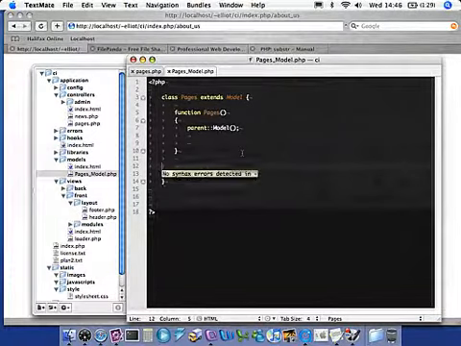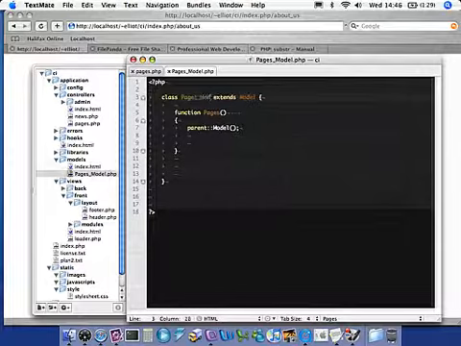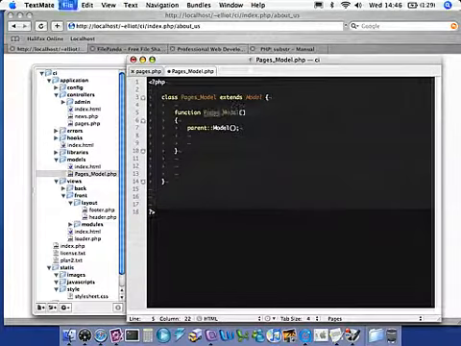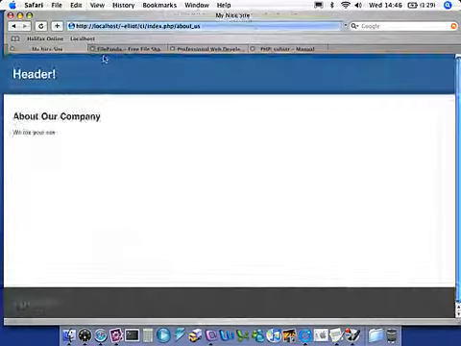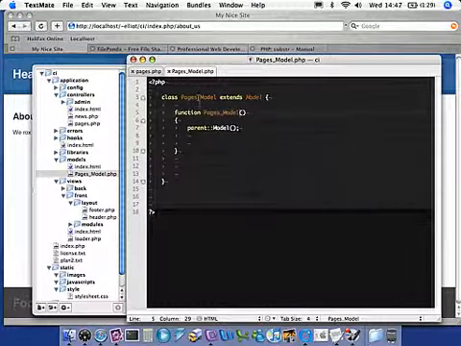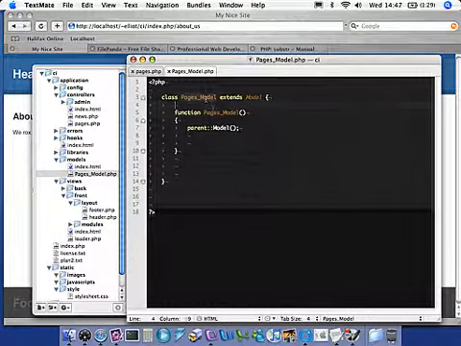No, pages. Might have to call it pages_model. Yep, there we go. So you call the pages, you call the model at the top, you just put the underscore model on and everything works fine.